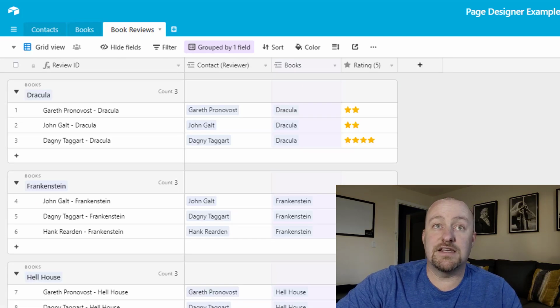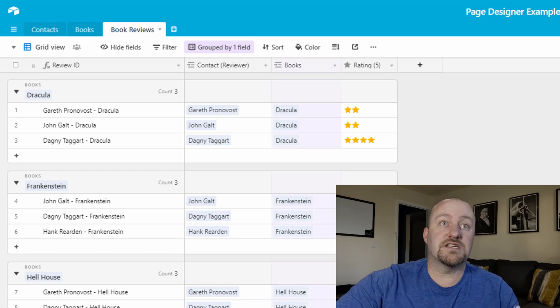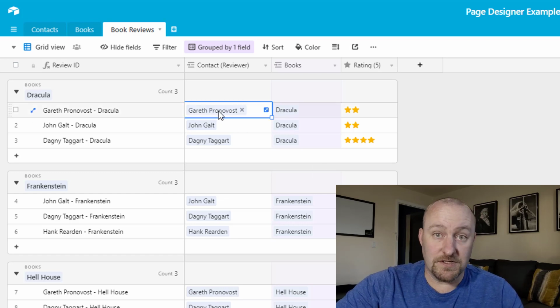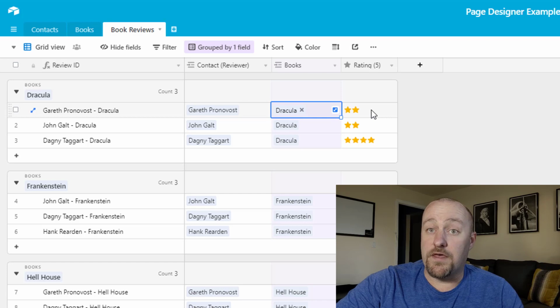And then the last table then is reviews. And this one's pretty simple. This is where we're combining the person and the book with a rating that they've given it. Okay, so that's it for our setup. Now let's talk about the page designer block.